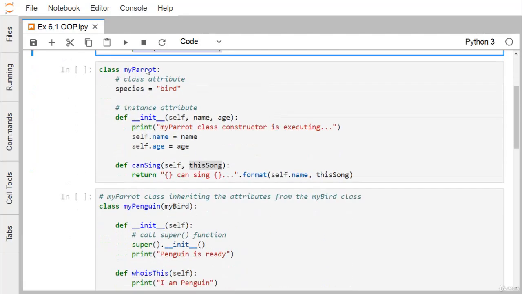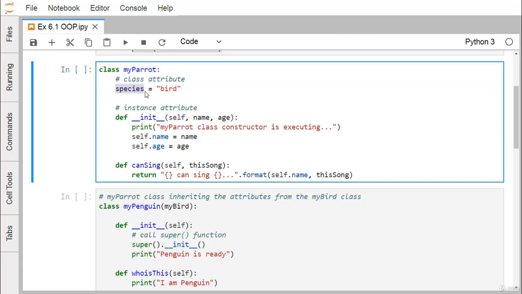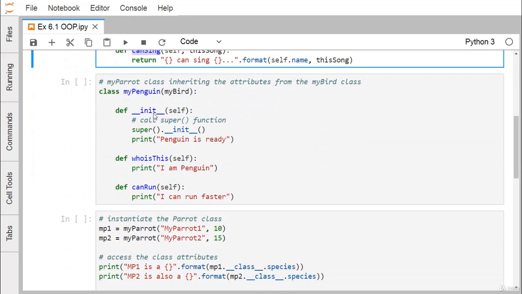Now we go to myparrot, and here we have one instance variable species which has the string bird, and this is our constructor which will print the respective message. Here we are defining two instance variables separately, name and age, which get initialized with these input parameters. We have another method, canSing, and from this method we return one string. You see here we are passing self.name as the first placeholder content and the song as the second placeholder content. In this way we have defined the myParrot class. Now we have the next class, myPenguin.